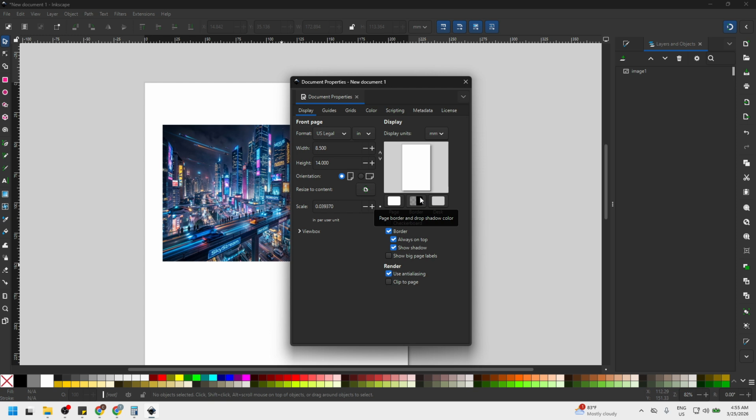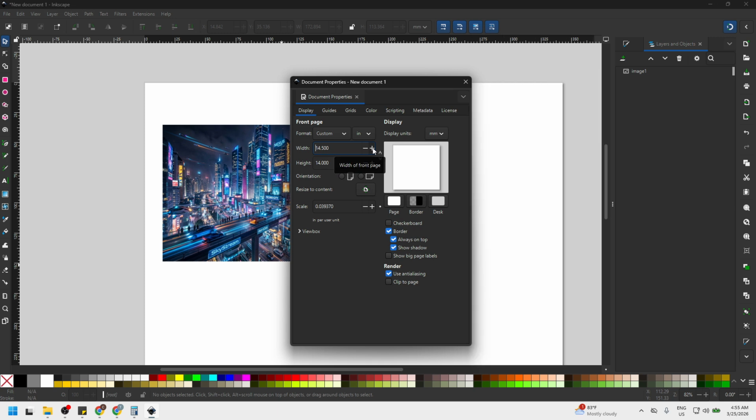If you prefer a precise custom size, set your units first. This is important because Inkscape interprets width and height based on the chosen unit. For screen graphics, pixels are usually best. For print, millimeters or inches lead to more predictable results. After choosing the unit, type your exact width and height values. The page boundary updates immediately, so you can see exactly how your design fits.